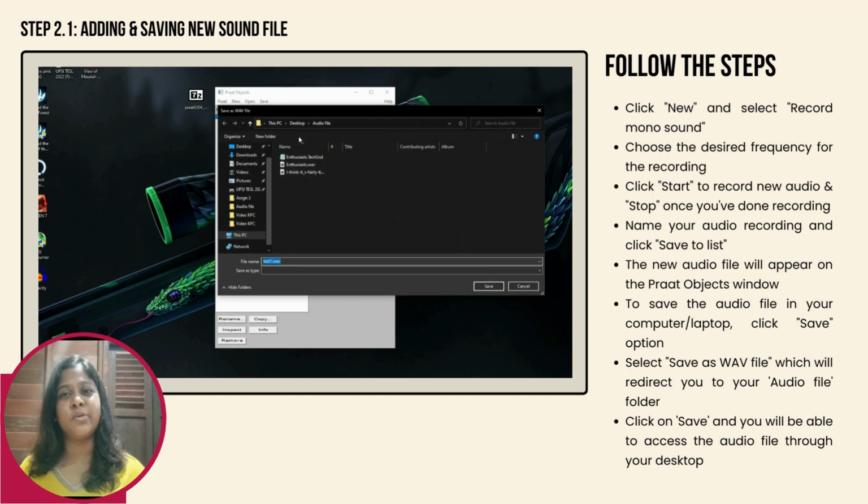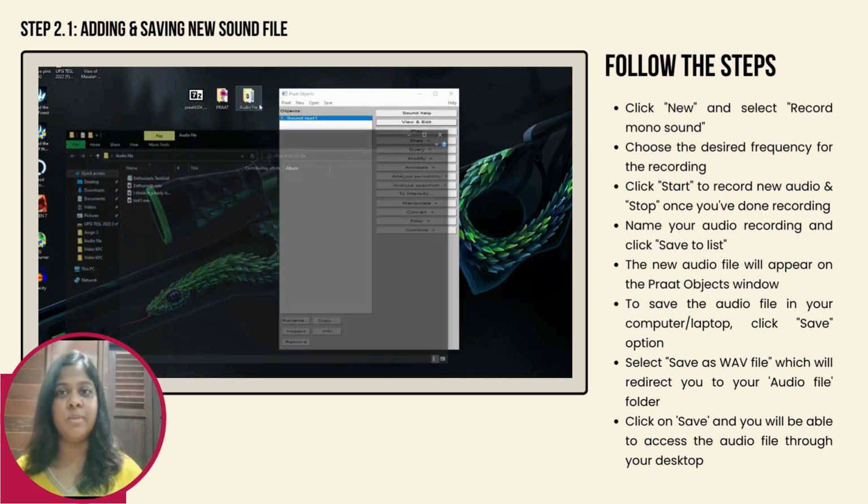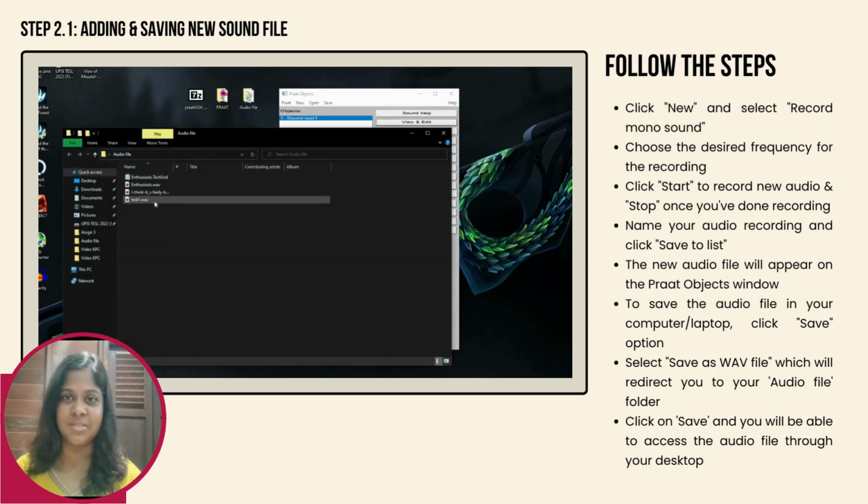This will redirect you to your audio file folder. Over here, you can choose to either change the name of the file or save it as is. Once you are done, you will be able to access the recording through your desktop.